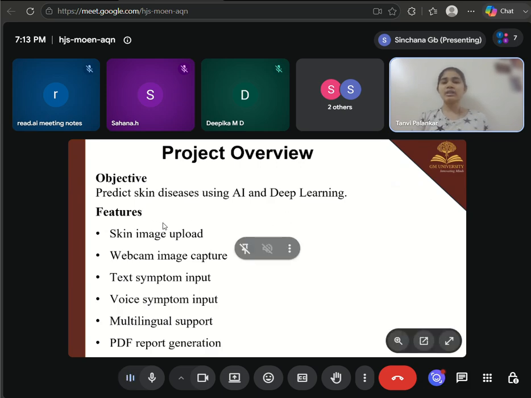The key point we have focused on here is the skin image upload. I have uploaded a skin image here. After uploading the skin image, or using the webcam image capture, that is the live camera option we have added, we can also add the image through the webcam. After that, as I already said about the text symptom input, we can give the input in the form of text and also in the form of voice.